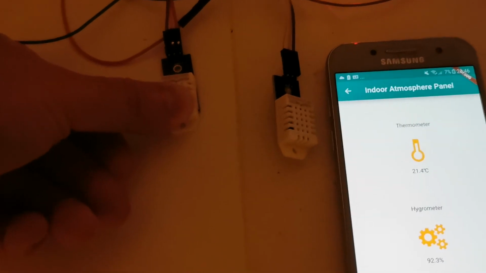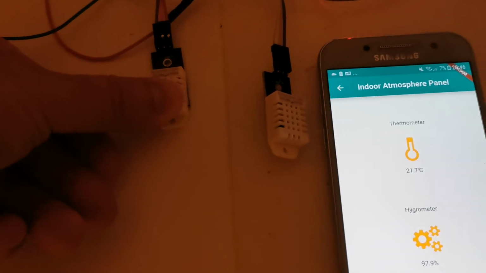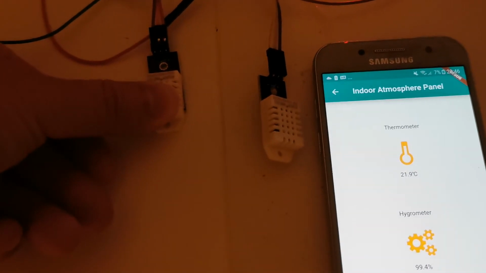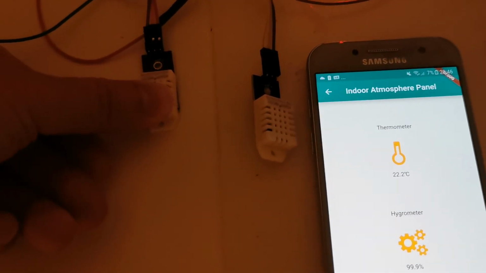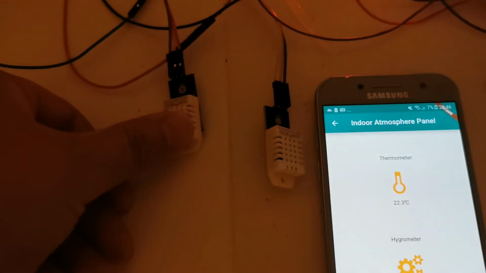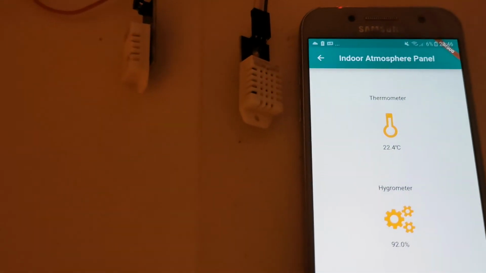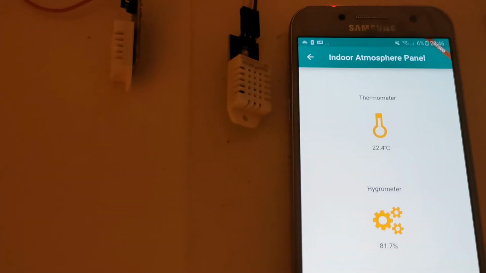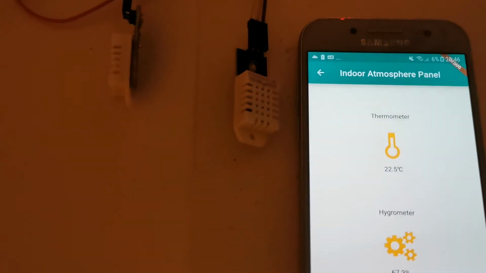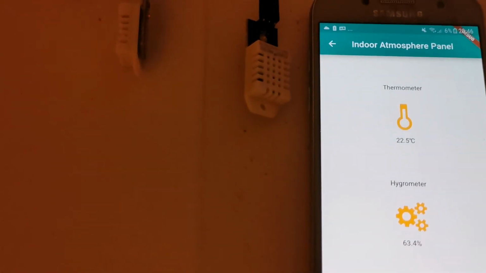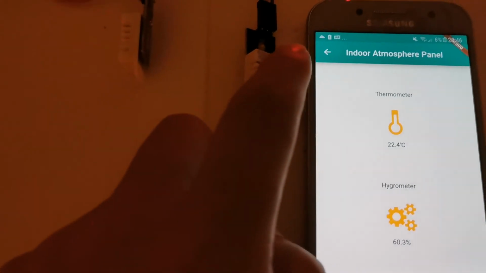So let's press the sensor. Because my hand has sweat, the hygrometer should go very high, and the thermometer just goes up now. And now I remove my finger to look at the sensors. So that data is got in real time. Yeah, that is the indoor sensors.